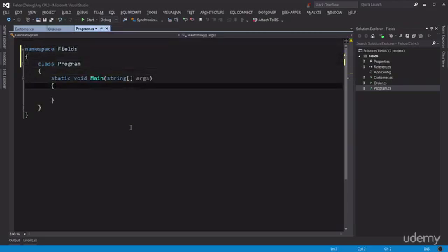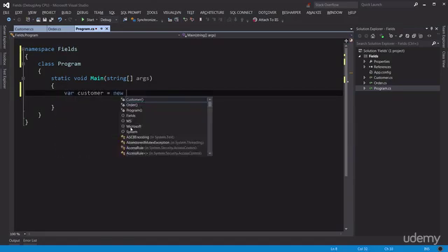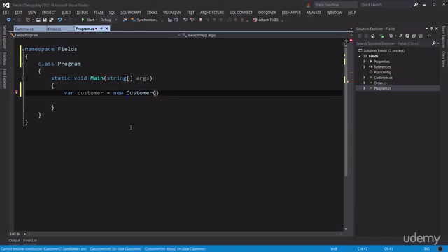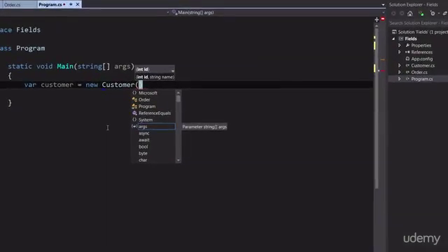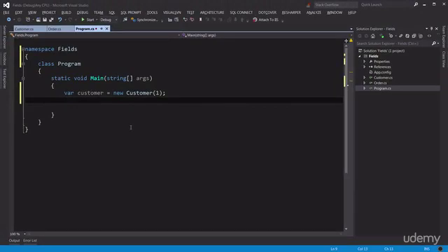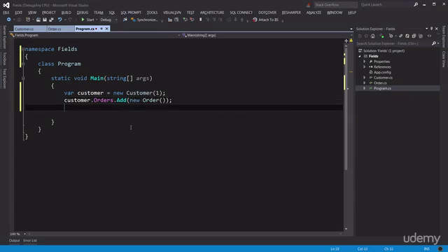Let's create a customer object. So var customer equals new Customer. We're expected to supply an ID and or a name because we don't have a default or parameterless constructor. So look, here we've got two constructors. I'm going to use the first one. Doesn't really matter. I'm going to add two orders to this customer. So customer.Orders.Add(new Order), and let's just copy paste this line.